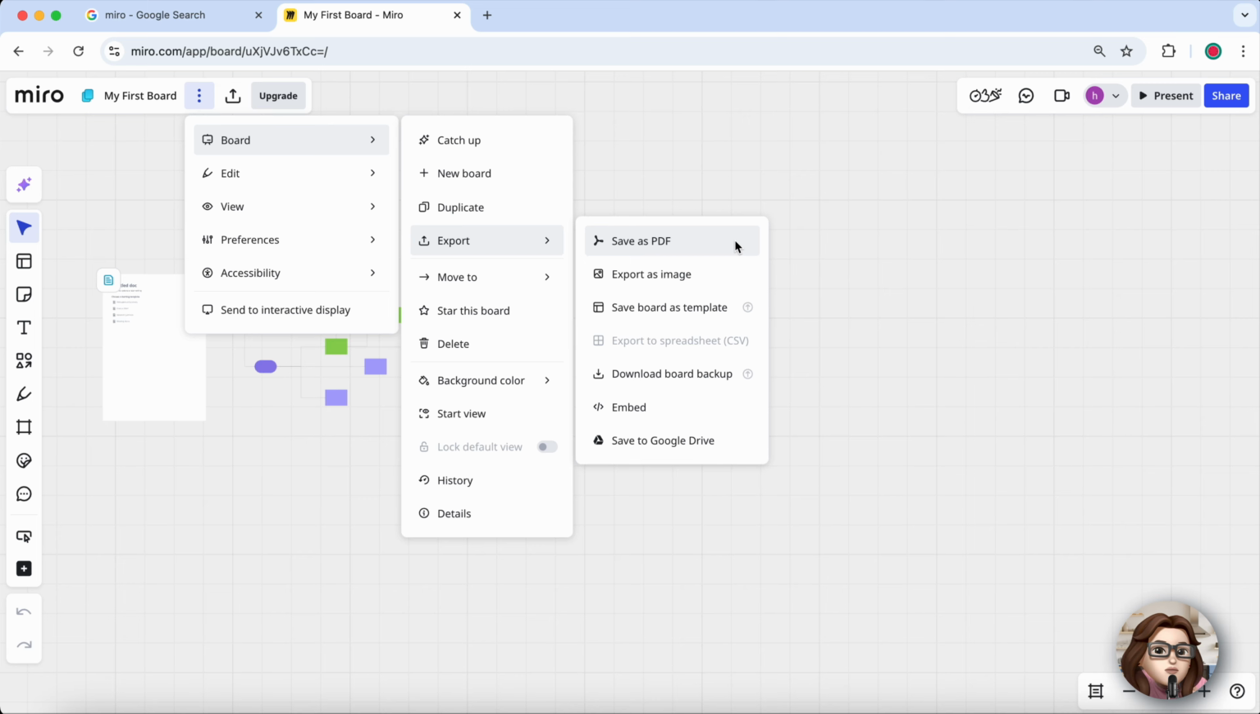If you select Save as PDF, Miro will turn each frame into a separate page. For the best results, paid users can choose Best Vector, which gives you high resolution exports and even clickable links. Free users can still export, though at a lower resolution.